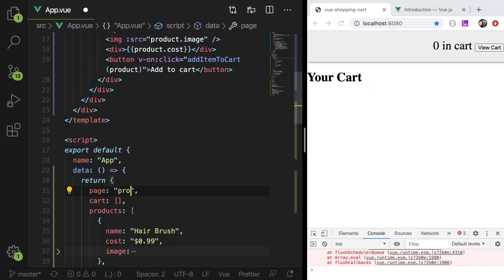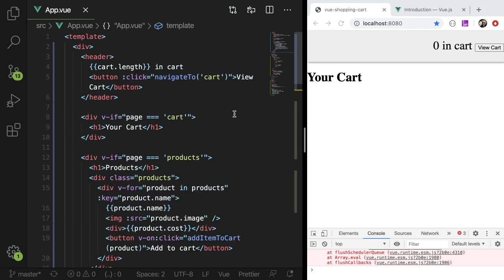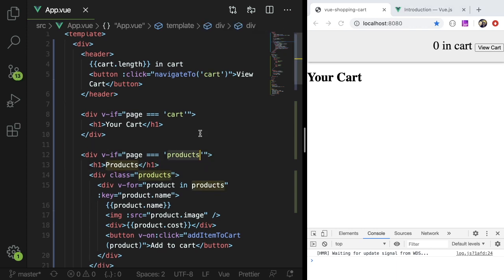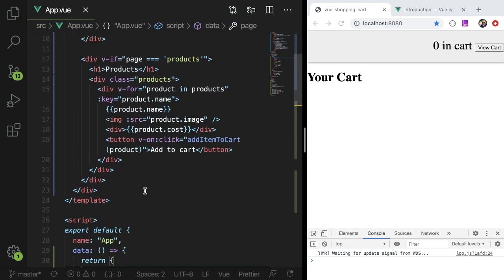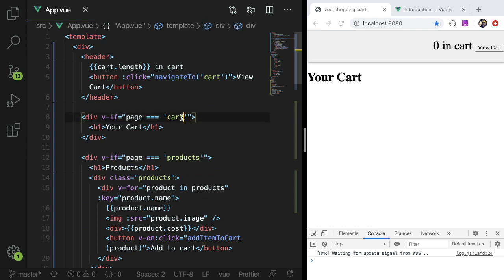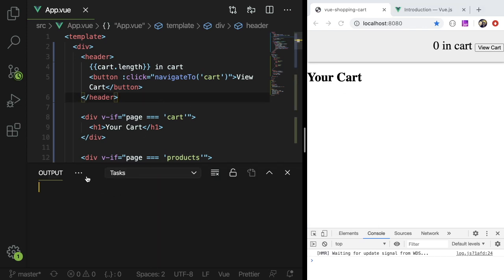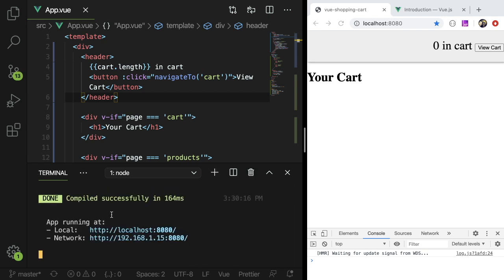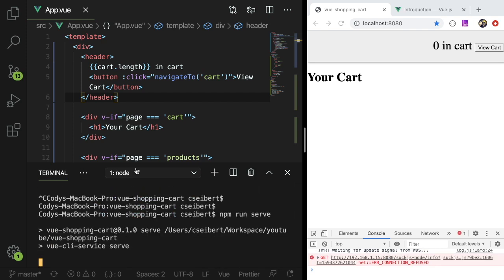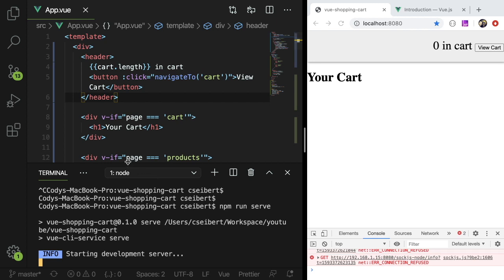So let's change this back to products and save it. And it should have gone to the products. Why is it not going to products? If the page is equal to cart, if the page is equal to products. This is one thing I feel like, do I need to restart my Vue CLI? What's going on here? Could have a bug, maybe I have a bug.